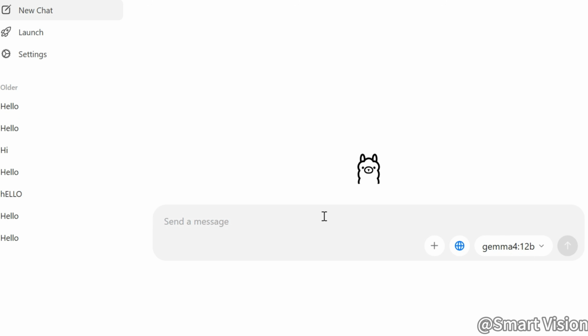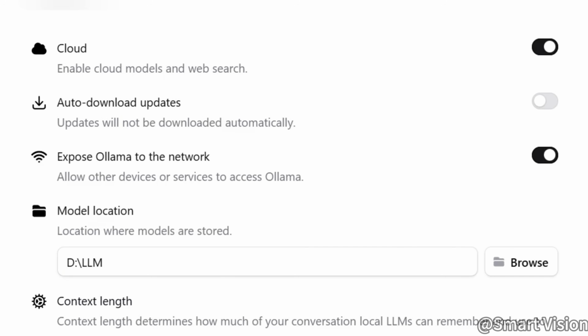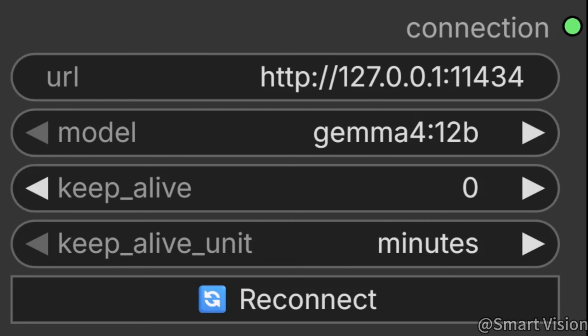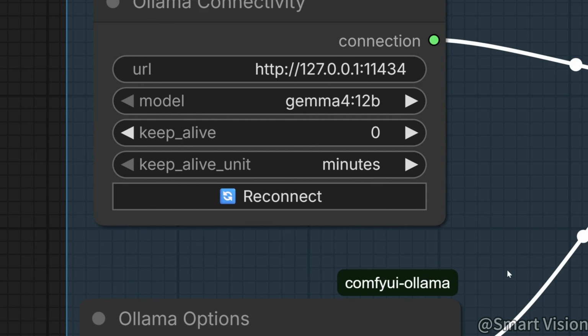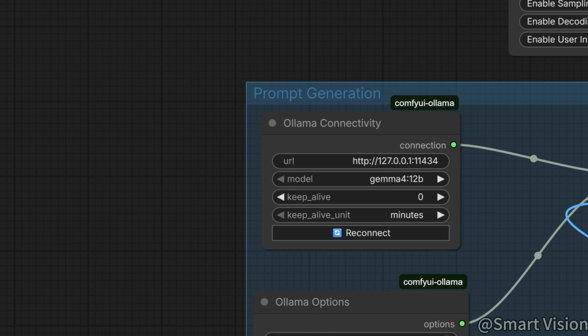Once Ollama has been installed, open it and select Gemma 412B. Send it a simple message such as "Hello," and Ollama will automatically download the model. You also need to enable this setting so that ComfyUI can connect to Ollama. Select Gemma 412B and set Keep Alive to 0. This releases the resources used by Ollama immediately after the prompt has been generated, reducing the chance of an out-of-memory error when H3 loads afterward.